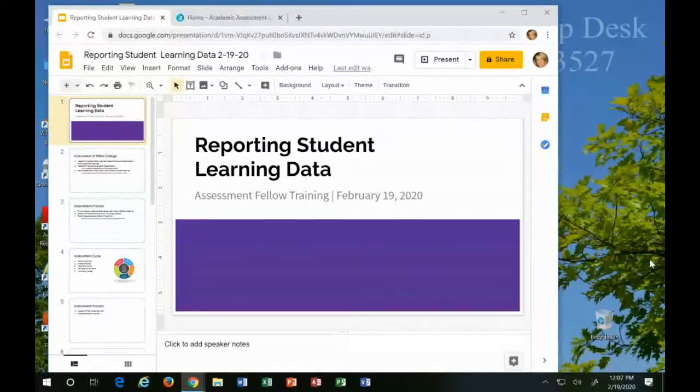This is the time for us to chat a little bit about what it looks like to report on the data that we've been collecting. So for each of you, that may be fall semester.